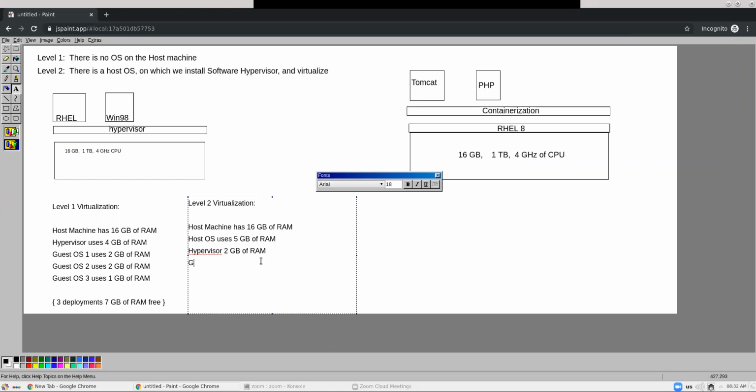Now I have, let's say, guest OS 1, 2, and 3, right? Let's say you thought of giving them a little bit more RAM, so 3 GB of RAM, right? The more RAM you give, the more performance you get. Simple, right? Let's say each uses 2 GB of RAM, for example. So you can understand, ultimately, you're wasting a lot of resources over there.